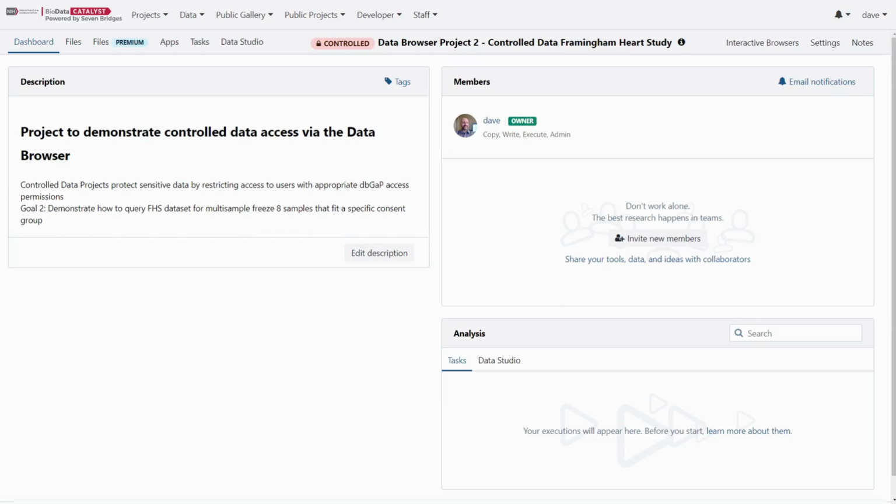Open data doesn't mean public. It means that it's still only accessible by the project membership. In this case, it's just me. But it has to do with dbGaP credentials to access this sensitive data. So if I wanted to invite a new member to this project, they would need to have appropriate dbGaP credentials.